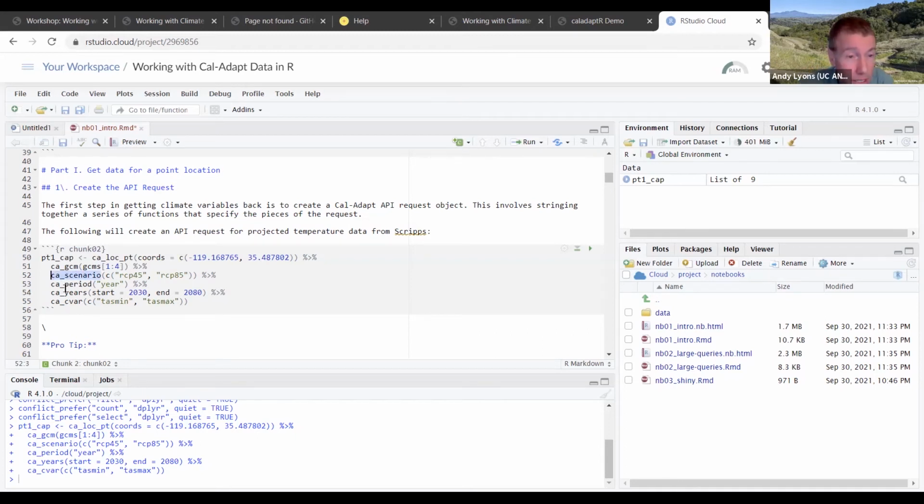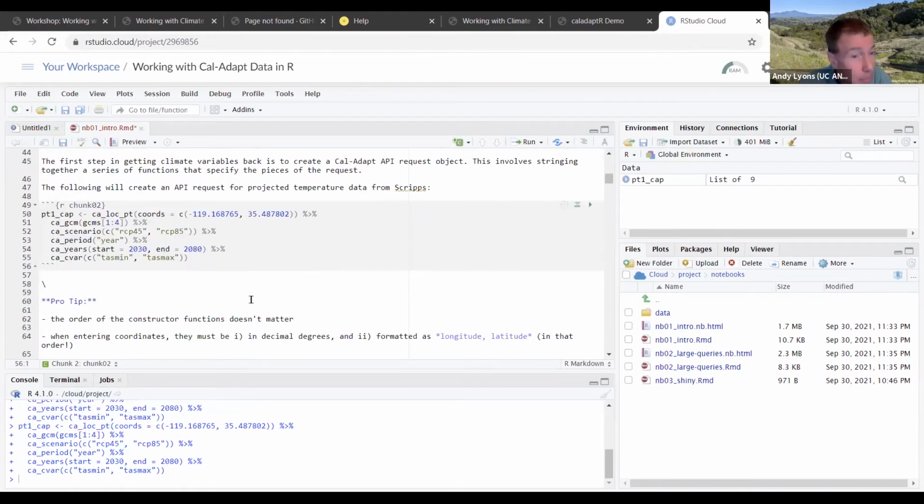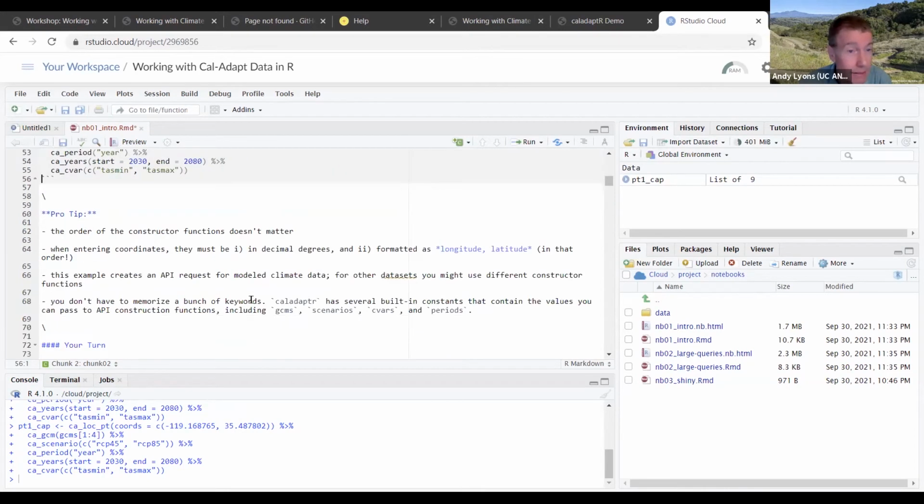So the next function defines the emission scenarios, what temporal aggregation period. So the choices there will be, normally it's day or year. Some of the climate variables have also been aggregated by month. That varies a little bit. And then the years, and then of course we have to specify what climate variables do we want. In this case, we're getting the minimum daily temperature and maximum daily temperature. So go ahead and run that. And nothing appears. All we're doing is defining that project, that one.